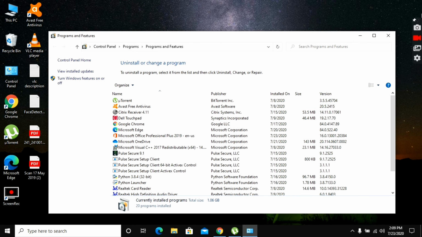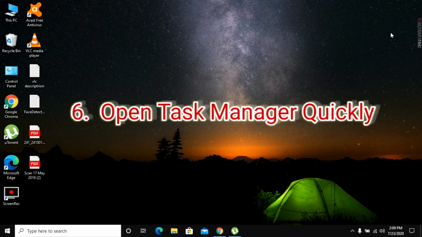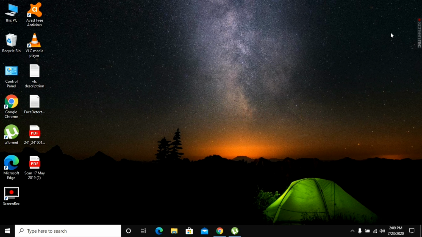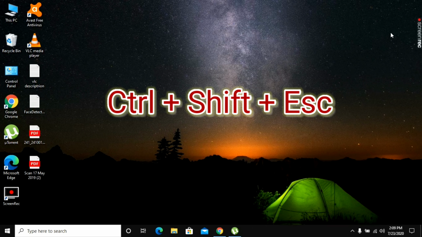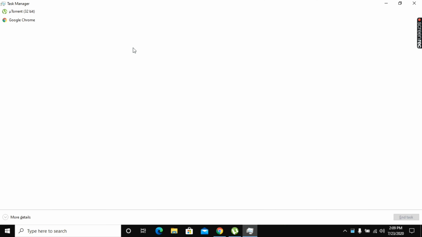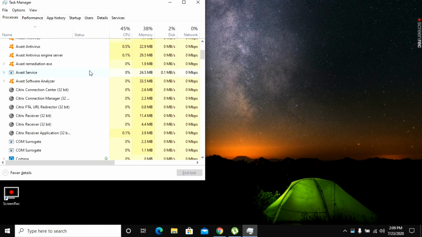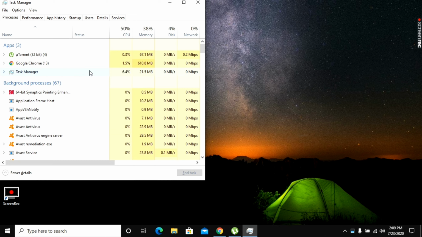So it's really simple. So friends, in the next trick I will show you how to open Task Manager for managing all the applications that are running on your system. For this you have to press Control, Shift and Escape, and it will directly open the Task Manager, and you will get all the options in the more details section. You click on more details and all the processes that are running, it will show over here. As you can see, all the processes are running and you can control them over here.